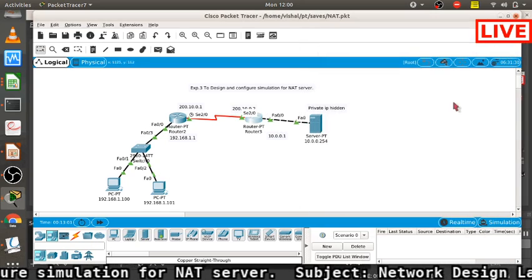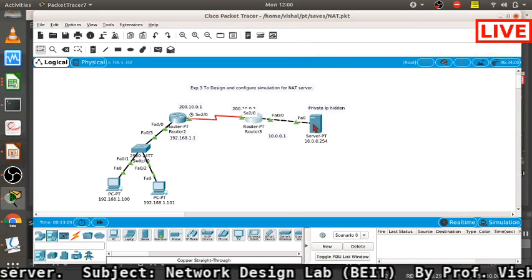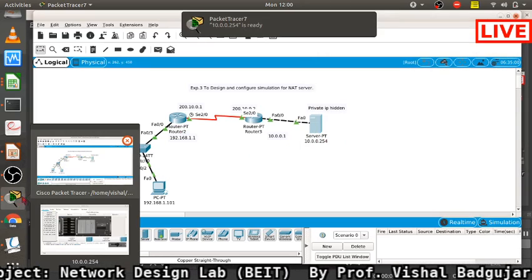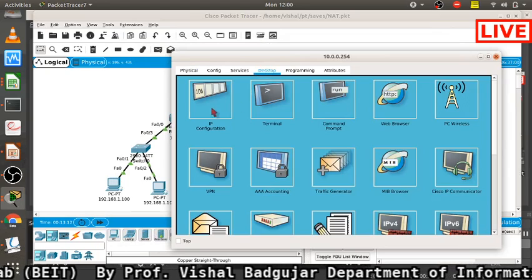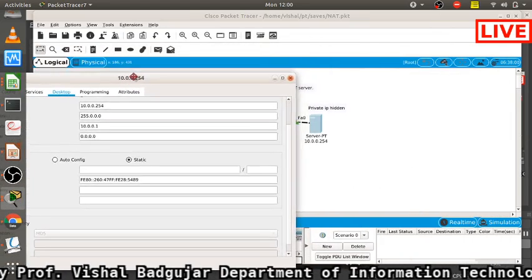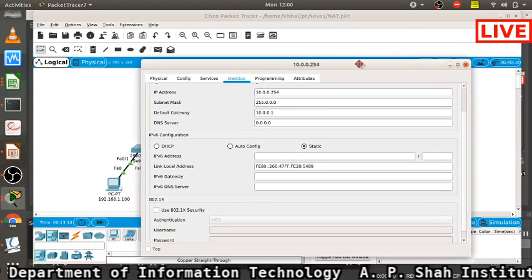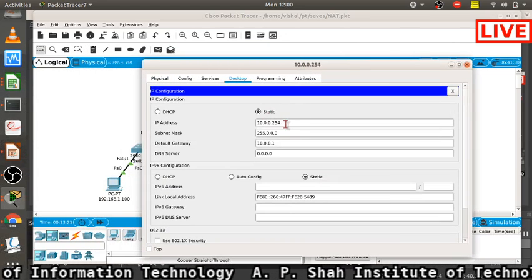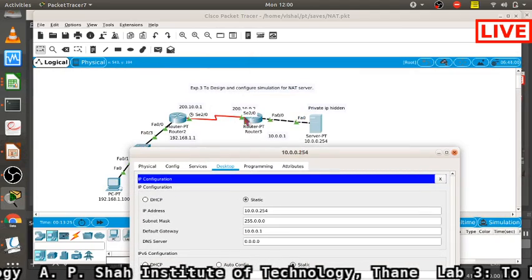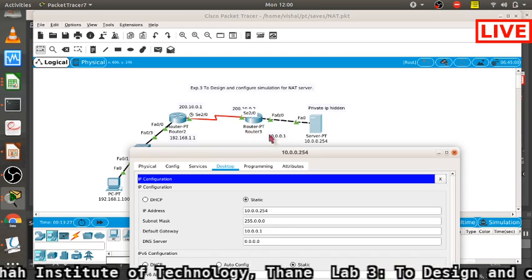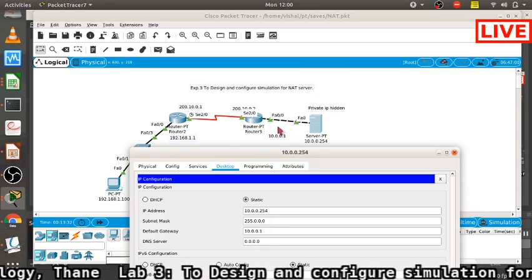After configuring up till now, I need to configure this particular server. Click on the server, go to the Desktop option, go to IP configuration, and here I am giving the IP 10.0.0.254. I am giving the IP by using static, and for the gateway I need to put the router's IP, 10.0.0.1, because via this router the traffic goes to this server.